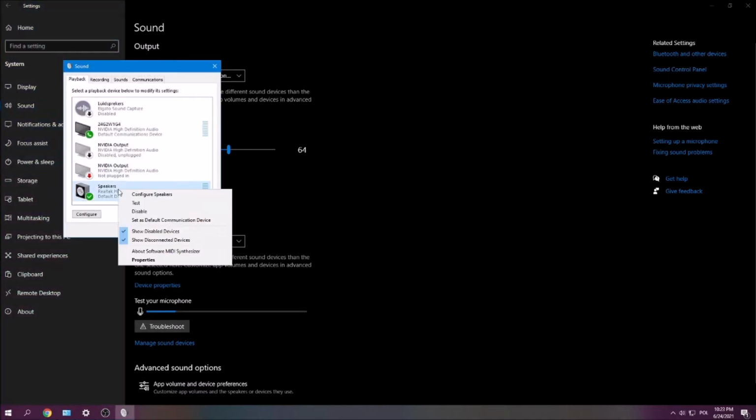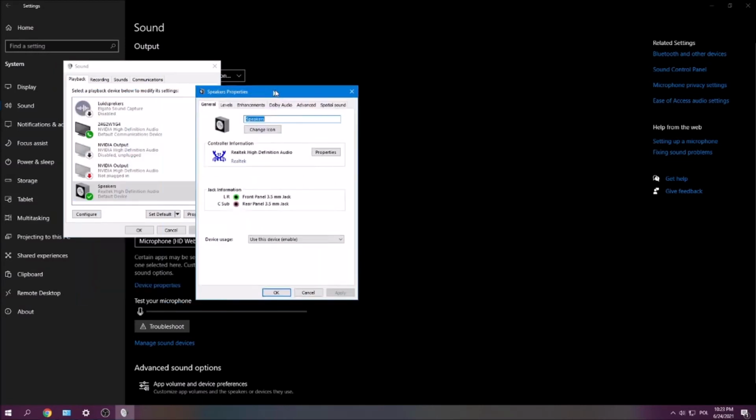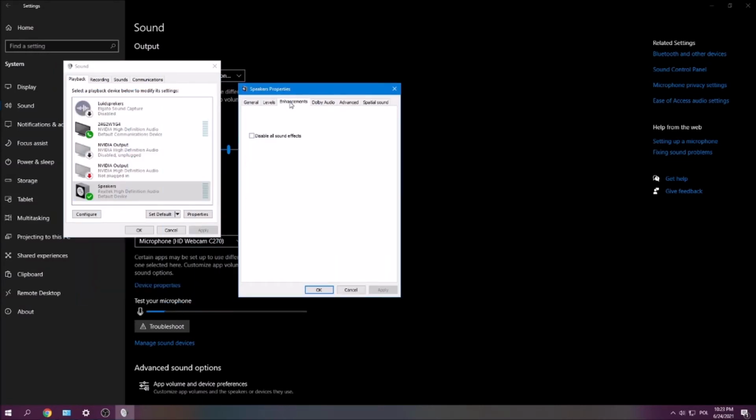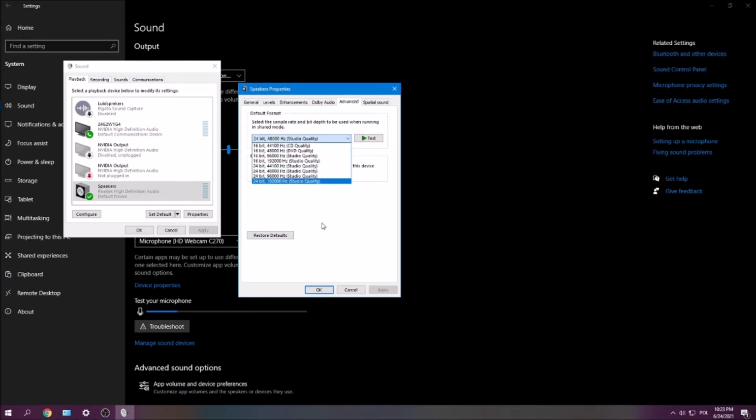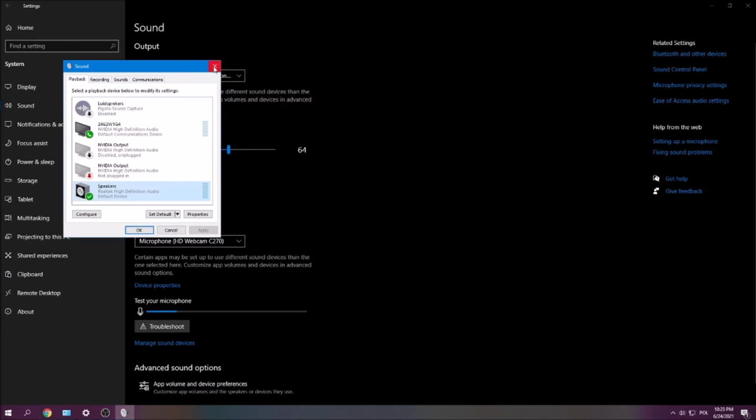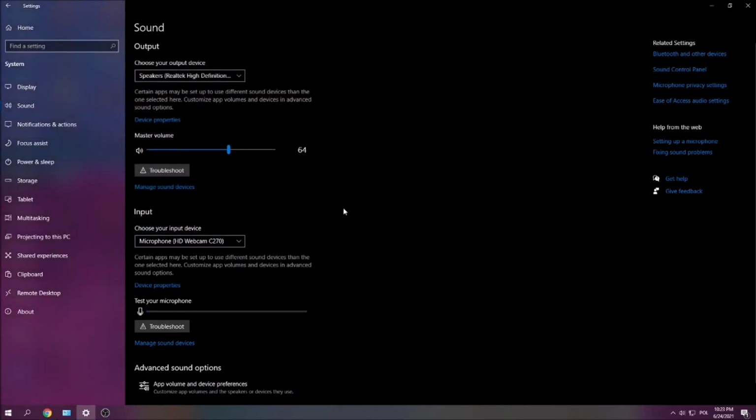I tried changing everything here: enhancements like Dolby audio settings on and off, these settings, updating drivers, all the settings, but it didn't work. And I'm talking about the Cortana update on Windows 10.